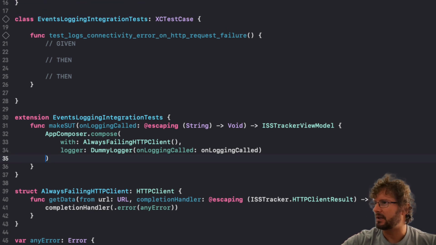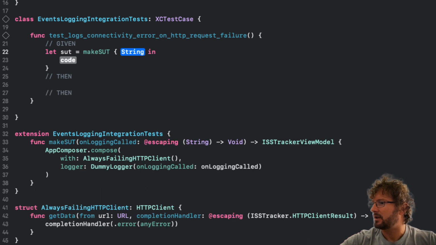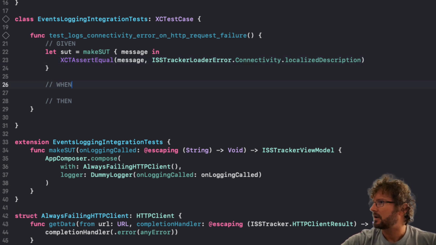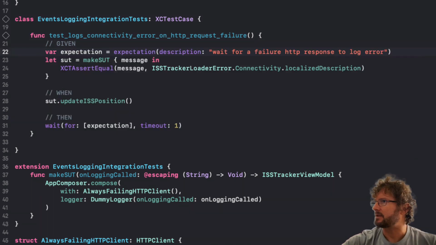Going back to the tests, we can instantiate our SUT, which is going to be the ISS tracker view model, and inject the closure for the logger, which is where we're going to assert that the error was logged. So we will assert that the message is of type connectivity localized description. In our when section, we're going to invoke the public behavior of our view model. We're going to create our expectation.